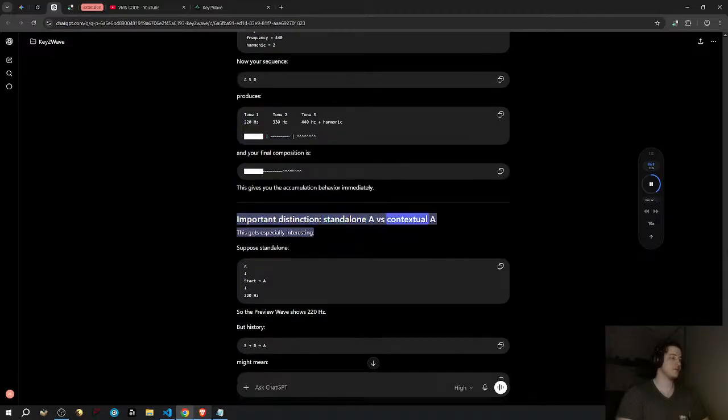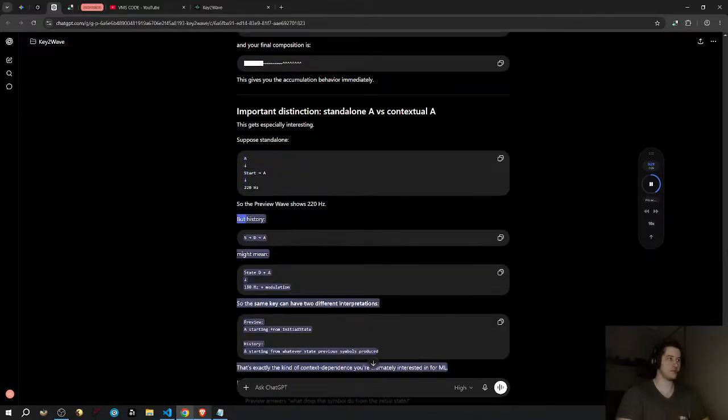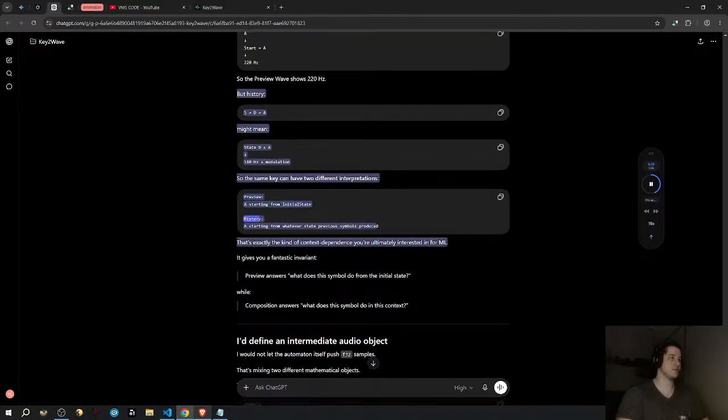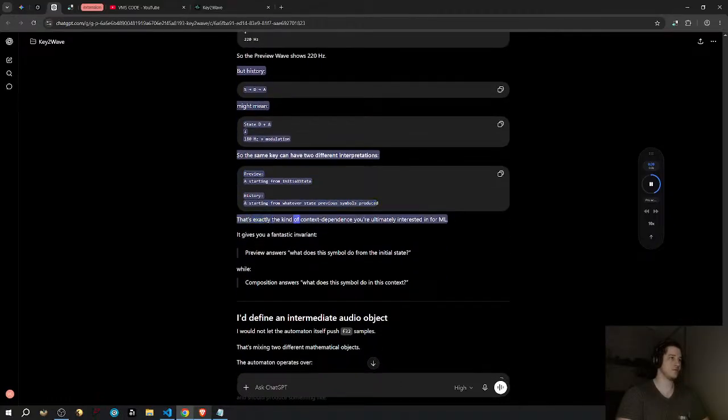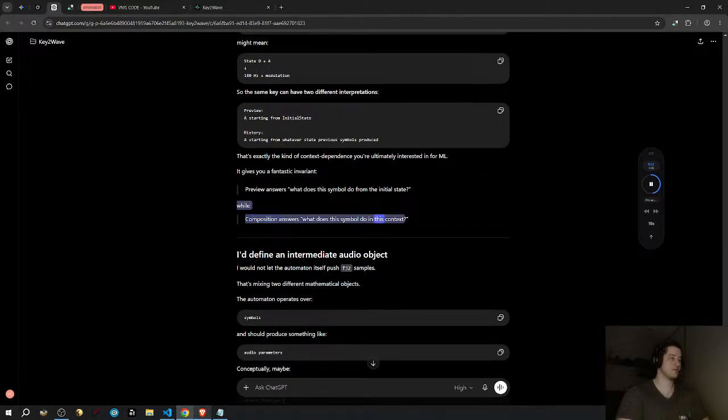Important distinction: standalone versus contextual. This gets especially interesting. Suppose standalone, A: start → A, 220 Hz, so the preview wave shows 220 Hz. But in history, S → D might mean state D, 180 Hz modulation, so the same key can have two different interpretations. Preview: A starting from the initial state. History: A starting from whatever state the previous symbols produce. That's exactly the kind of context dependency you're ultimately interested in for ML. It gives you a fantastic invariant. Preview answers what does this symbol do from the initial state, while composition answers what does this symbol do in this context.